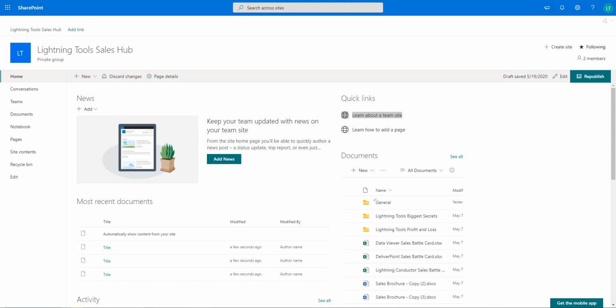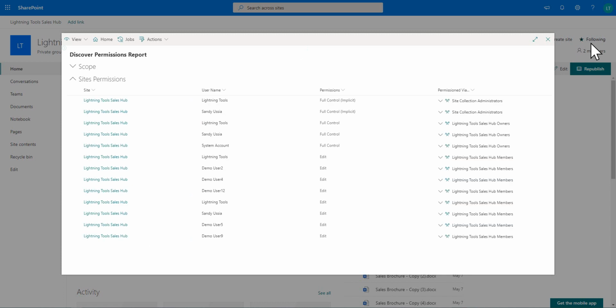Now, what you'll notice here inside this particular SharePoint team site is up in the right-hand corner, we've got some DeliverPoint options, and one of those is to discover permissions, and that's where we're going to start off. So I'm going to click onto Discover Permissions, and what you'll see is I immediately get a permission report of all of the users that will have permissions to this particular SharePoint team site.